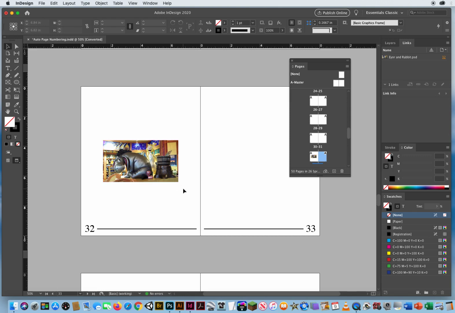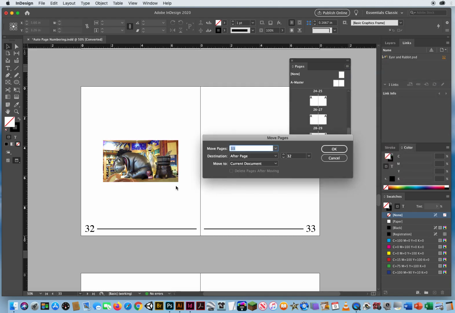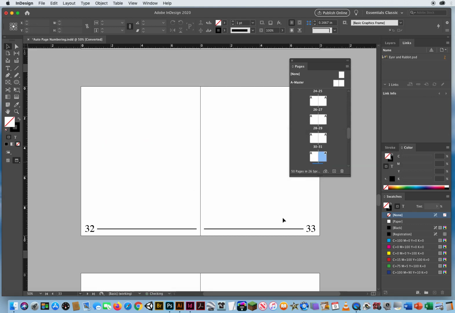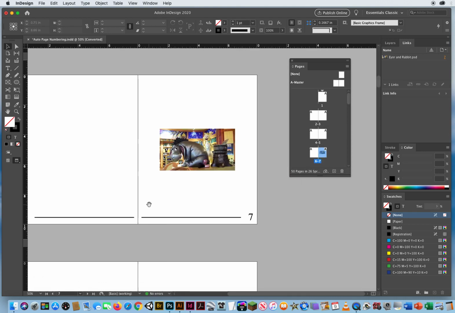Let's see. Okay, let's see if I can move him to page 7. Let's see if I can do the math right. All right. Move pages here. Move page 32 after page 6. So hopefully he'll show up on page 7. Command J, 7. There we go. Okay, now I did the math right.